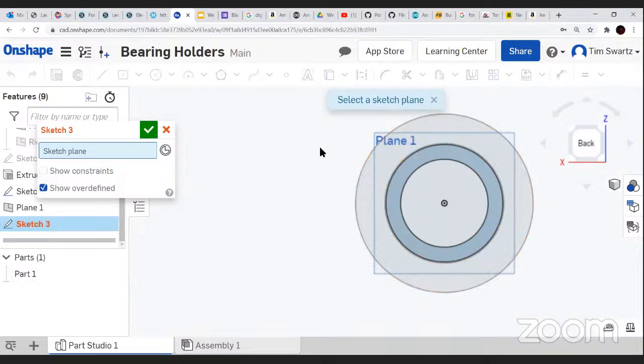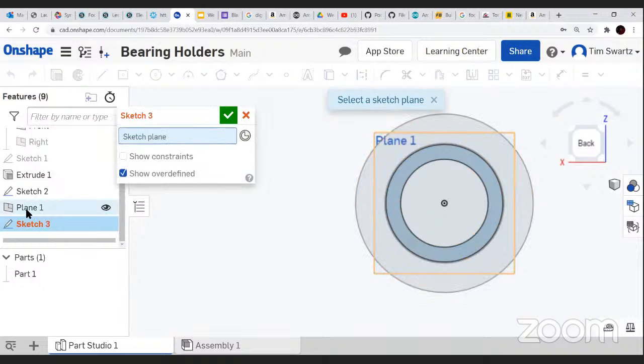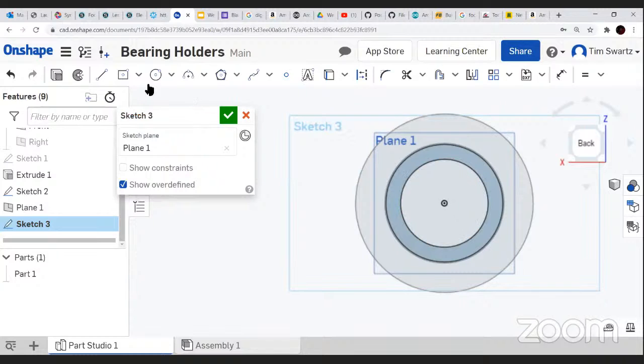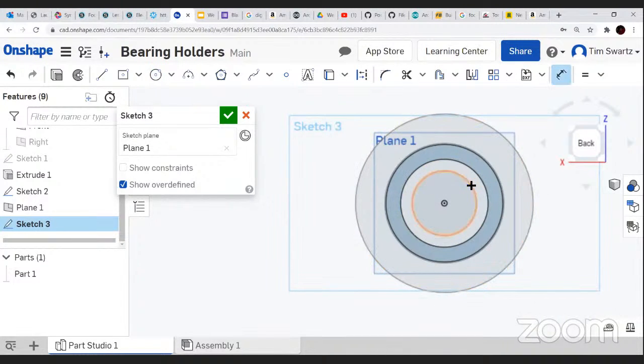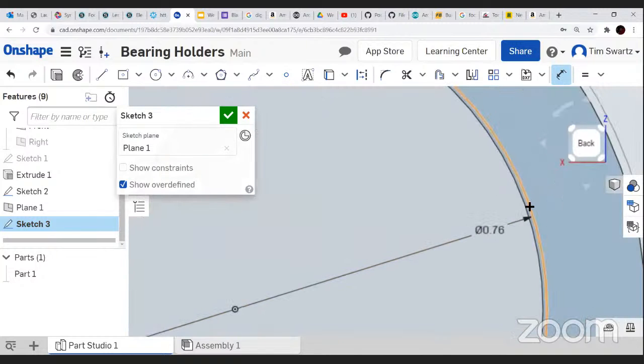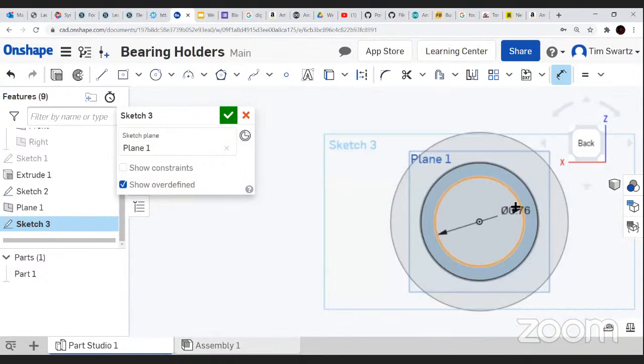We're going to come and sketch on plane 1. So we'll select plane 1. We're going to put a circle on it. We're going to make this circle 0.76, and that way it has some clearance for the rod, but it still retains the bearing.